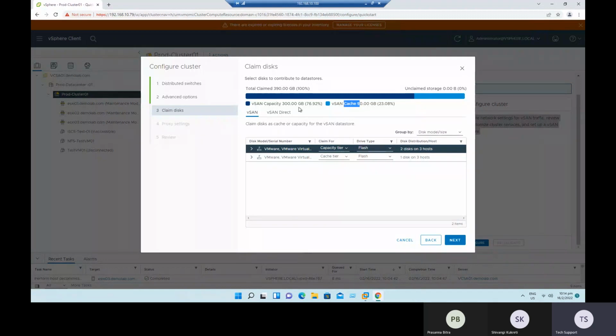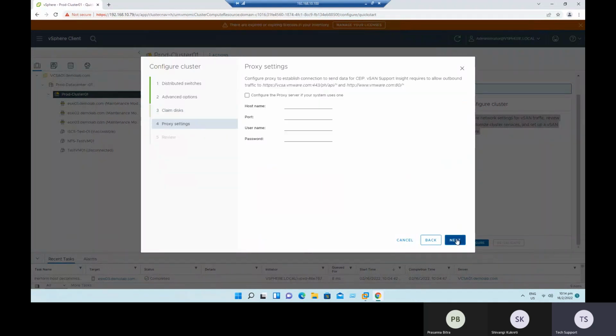What is the cache tier and what is the capacity tier? Now let's click on next. And we have an option for proxy settings.